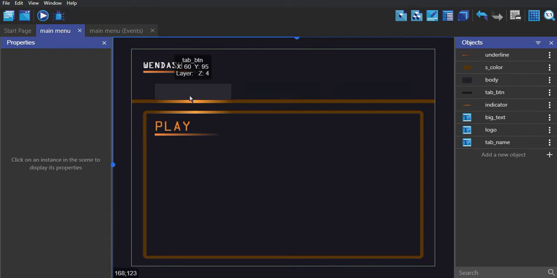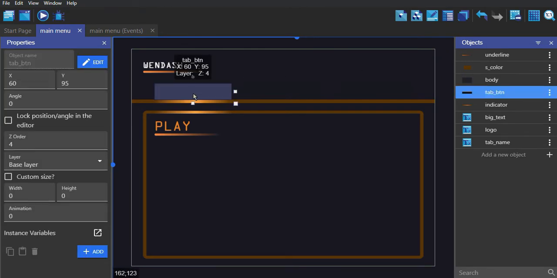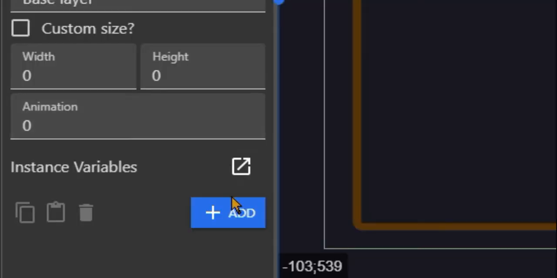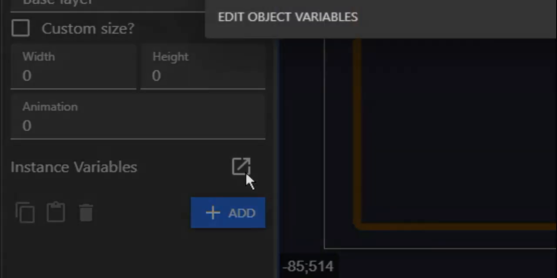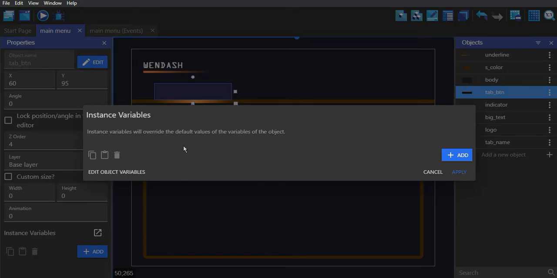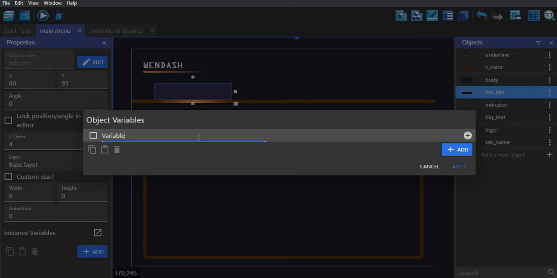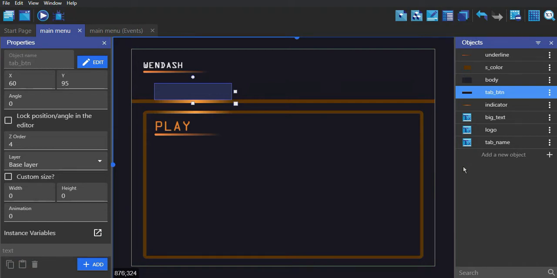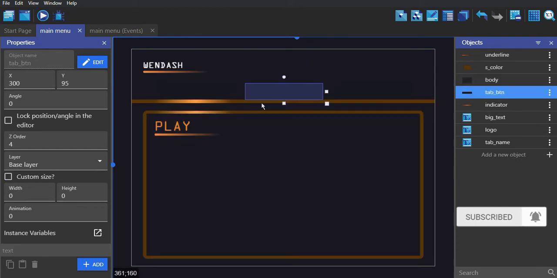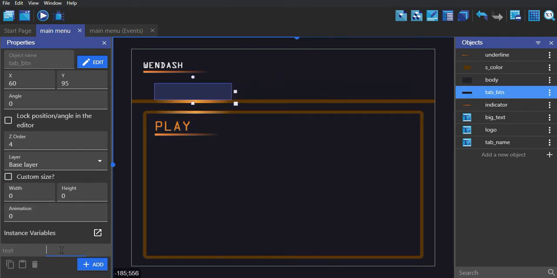Click on any of the tab buttons and here you can find instance variables. Click on this icon to open up the instance variable dialog box. Now click on edit object variables and add a variable here. Object variables will be available in all of the instances of that object. And now we can set different values for each instance of the object.